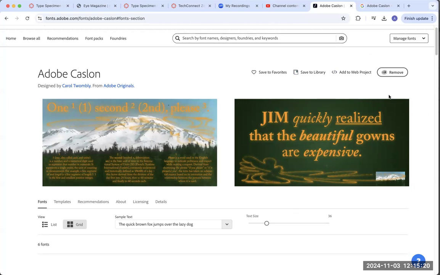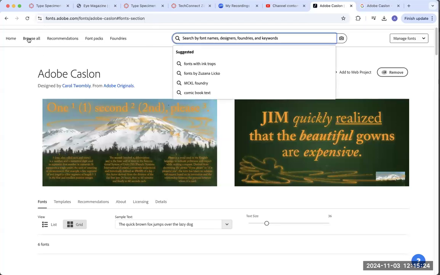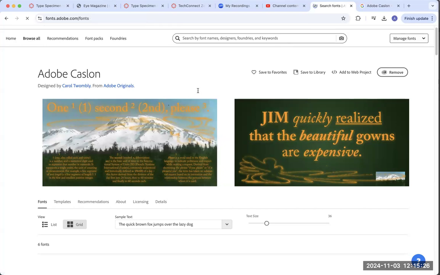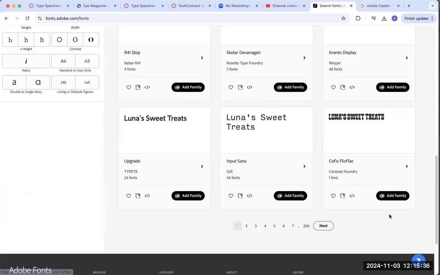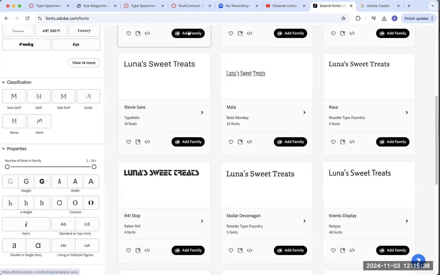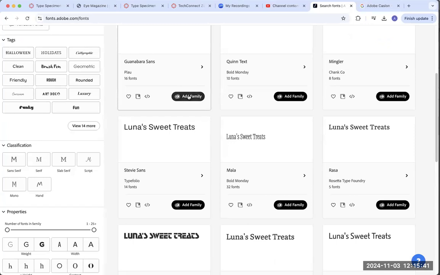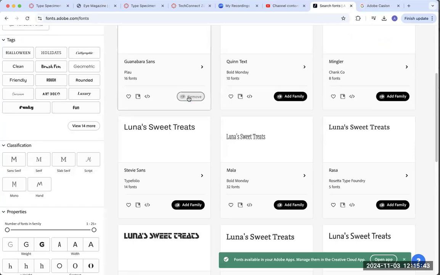So that's how you add the font. Let me just go back and grab another font, a different font that I don't have. As long as you see where it says add family, when you see that, then you're going to add that to your computer. And then once you click on that, let me do that one here, add family.